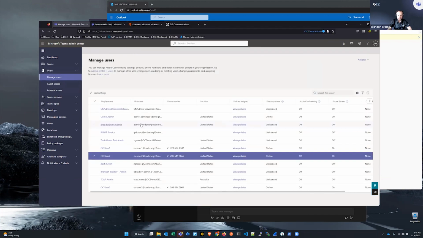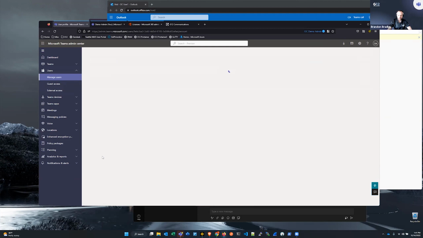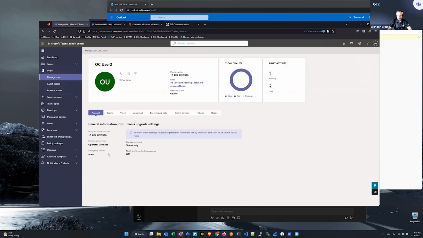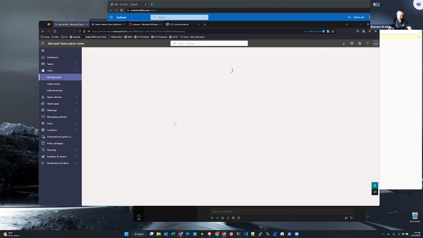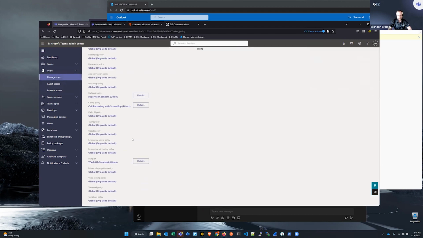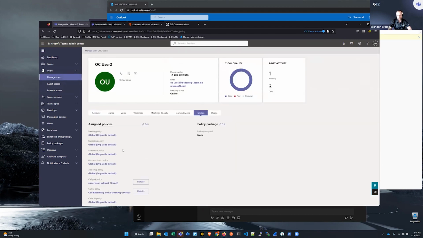User management is pretty straightforward. You can apply emergency policies and addresses to the users. You can assign voicemail policies. You can also put some of this in the user control. The user can set up their own voicemail policies if that's something the company wants to allow. And you can get a quick view of all policies assigned to the user if you're trying to figure out where you need to steer this customer from a policy and compliance perspective.